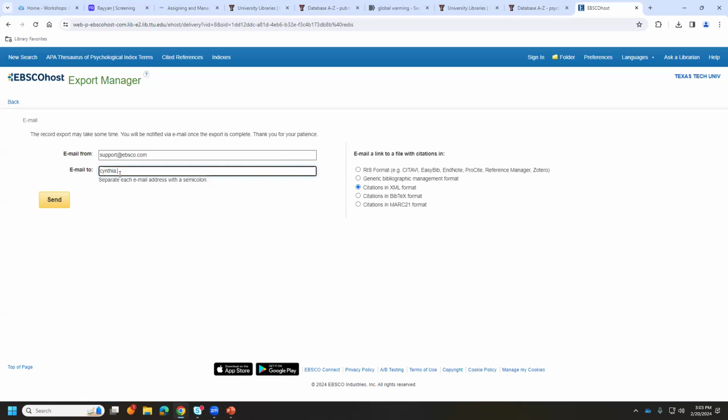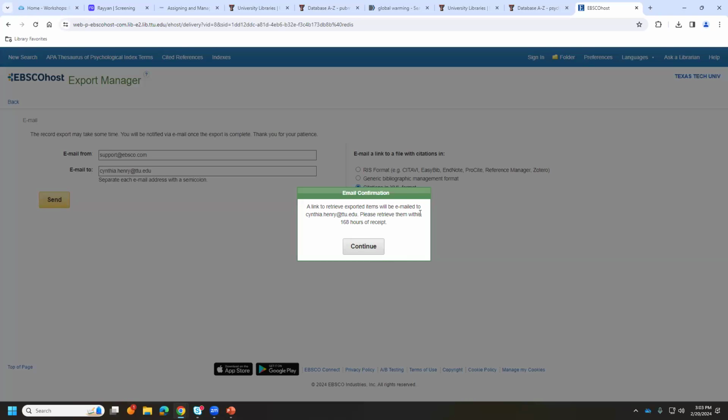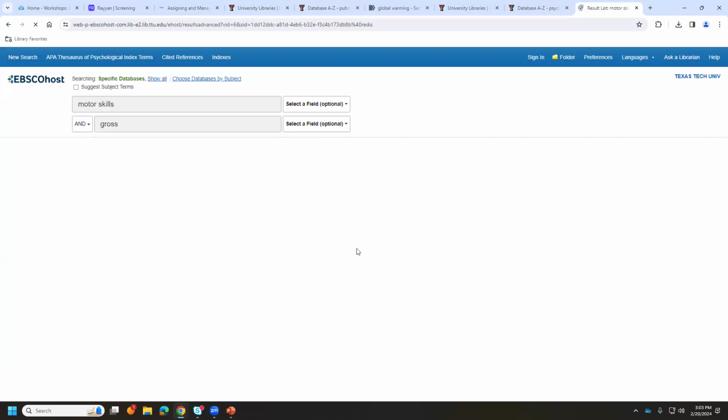And so then I'm going to email it to myself. I'm just going to email it to my TTU email. And so then this says you have to retrieve that in so many hours, 168 hours. So it's not a short amount of time, but you can't do that and then 2 weeks later come and look at it. So just be aware of that.